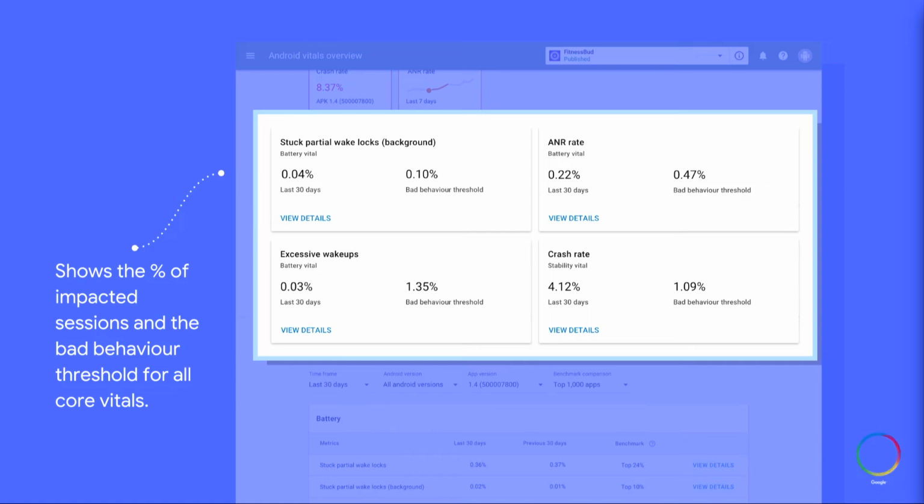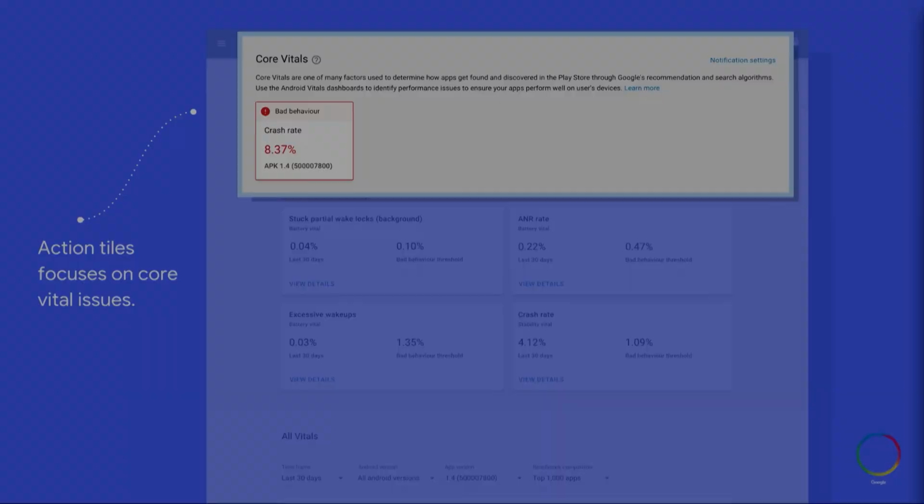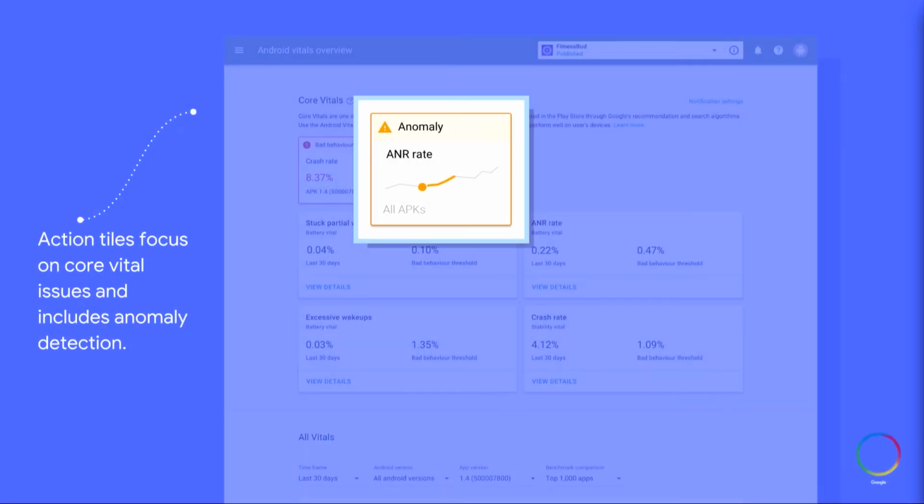It highlights the 4 core vitals, which are stuck partial wake locks, excessive wake-ups, crash rate, and ANR rate. If one of your APKs exhibits a bad behavior on one of these core vitals, this will be flagged at the top of the core vitals section on the Android Vitals overview page. If there's an anomaly, something that we think looks concerning and you might want to dig into before it becomes a bad behavior, we'll also flag that as well.